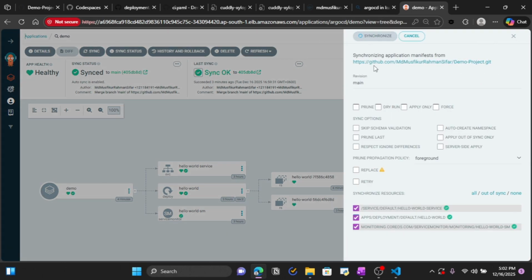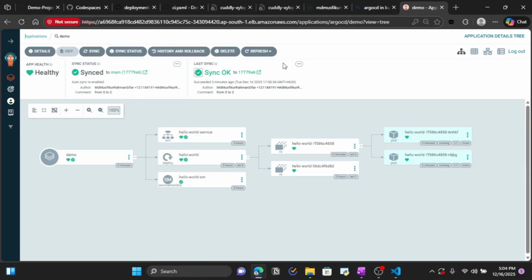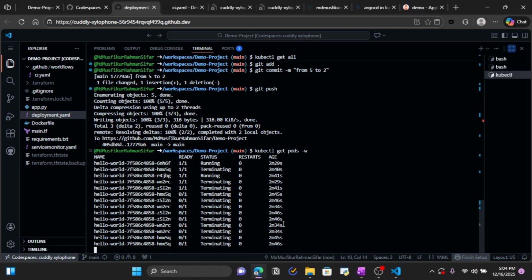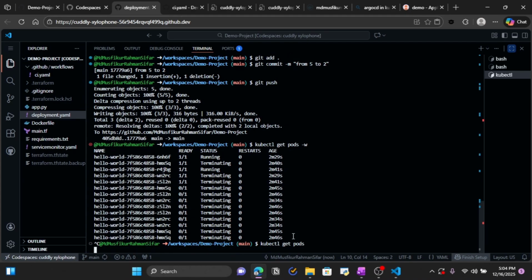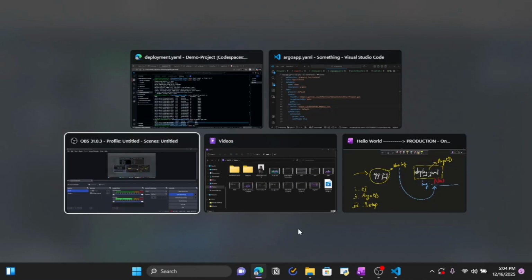synchronize, we should see it has decreased the number to 2. See, it is decreasing. Let's refresh, and here you go, we have decreased from 5 pods to 2 pods. Okay, here let us stop this, and again see what we have. Get pods, we should see we have only 2 running. Here you go. So this was the CD part, guys.